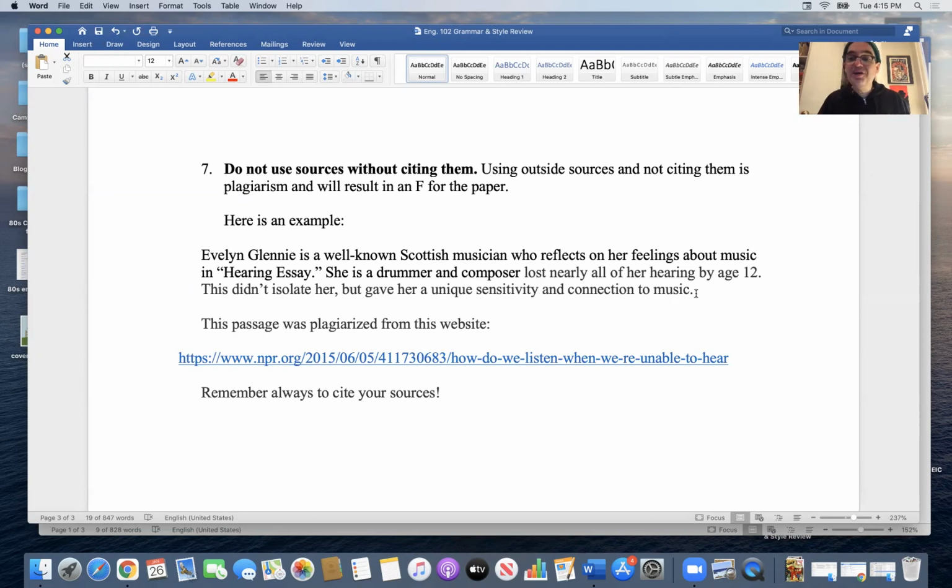This is another one, again, from Evelyn Glennie, which is an essay I teach in 101 typically. In this case, someone took all of this biographical information from this NPR news report on this musician, Evelyn Glennie. So they just copied it. They didn't cite it. They didn't put quotation marks around it. They just put it in there. And so if I got a paper with this in it, I'd have to give it an F, because again, what we're trying to teach you is how to cite your work properly and also how to ask for help.